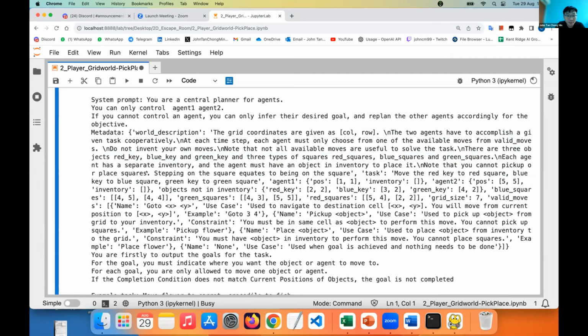Also, stepping on the square equates to being on the square itself. I did not really understand what that stepping meant, so I need to say all this. So you can see that semantics does matter quite a bit. The task is to move these keys to various squares. We have agent one and agent two. Now, instead of just position, I also have inventory.